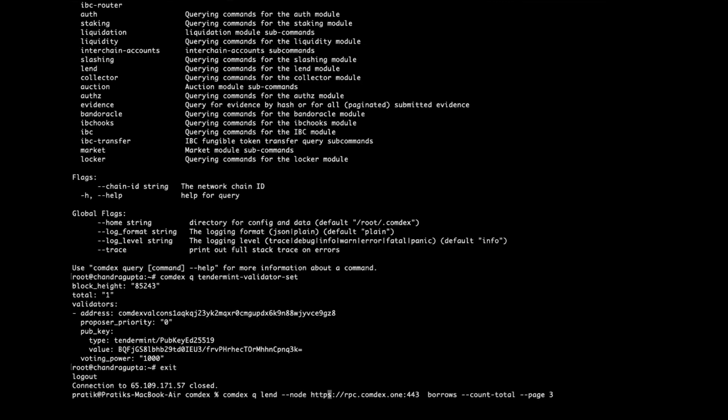So see, here is something we call the node, and here we pass in the RPC of a particular validator, rpc.comdex.1. Suppose there are hundreds of validators, and we have hundreds of RPCs. We can use any of the RPCs, and the transaction will go through that particular node or validator. That is clear.